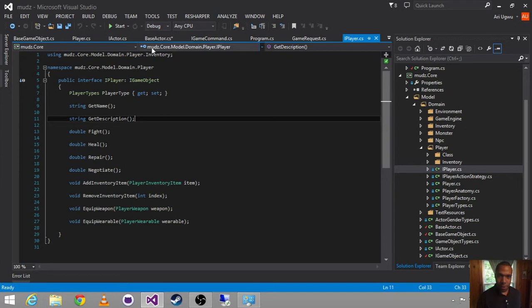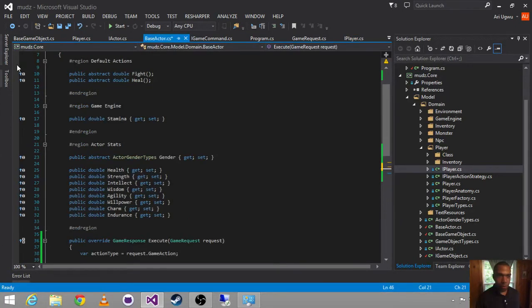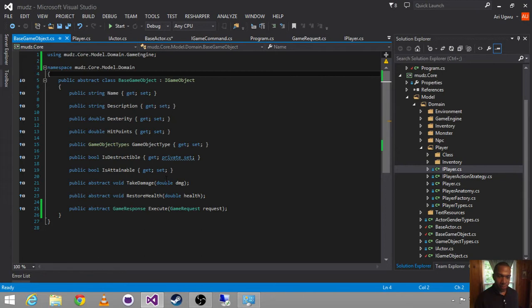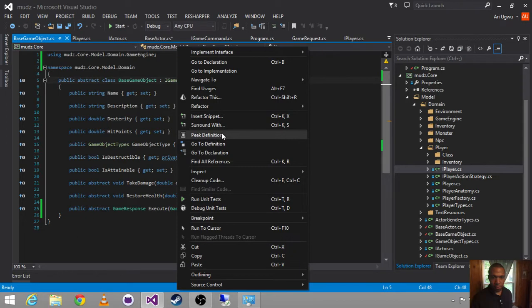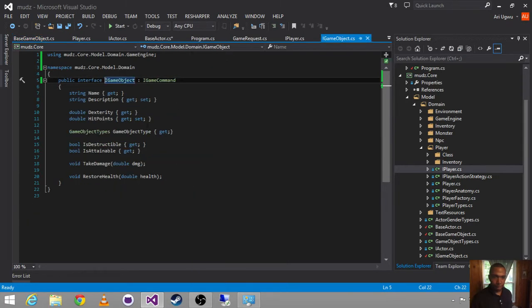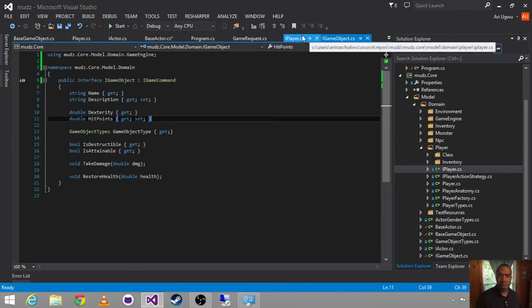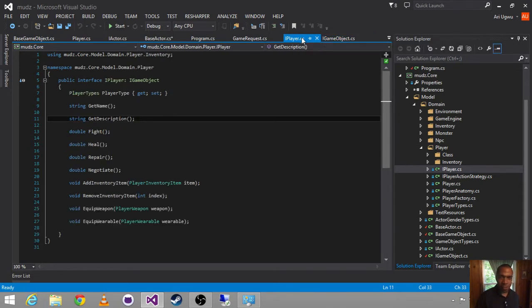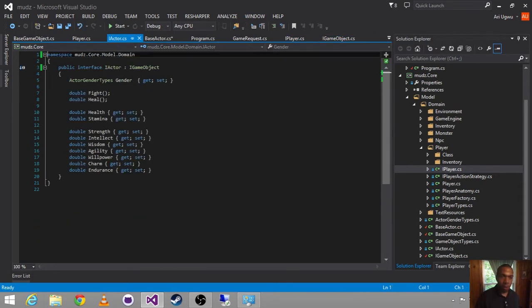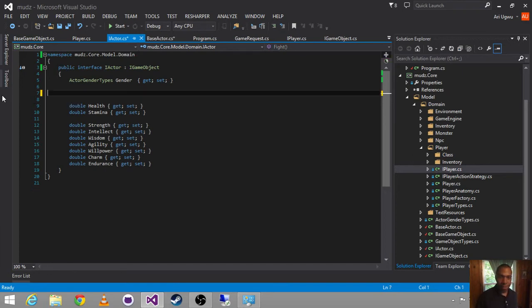All right, so let's take a step back to the base game object. Let's go to the IGameObject. So we've got take damage and restore health as our two basic things. I'm going to click around real fast to refresh myself on this architecture. Actor has fight and heal. So we want to take this out.